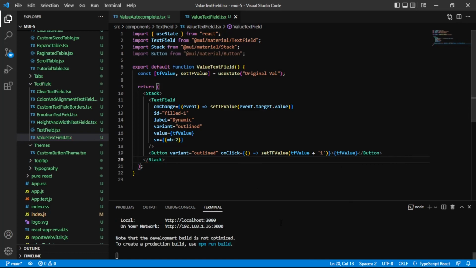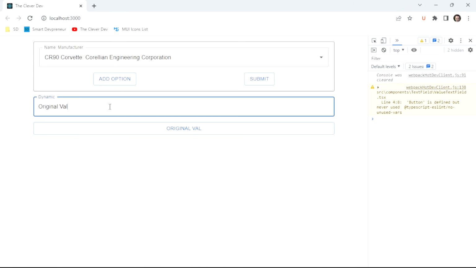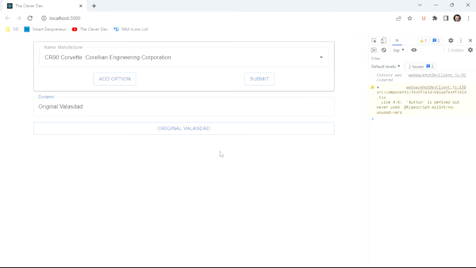So now let's see how everything looks. And it looks like our compiler is happy, so let's go over here. And I can type in there, and it updates the text here. So we're definitely getting values from our text field, and our button was using that same state value for its output. If I click here, then I can see that I am in fact appending a string 1 value in that state value, which is then reflected in our text field and on this button. So it looks like everything's good.